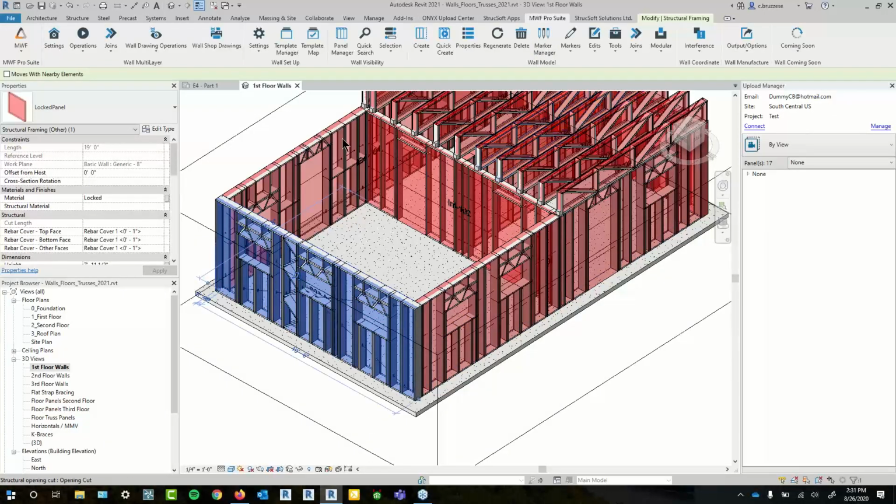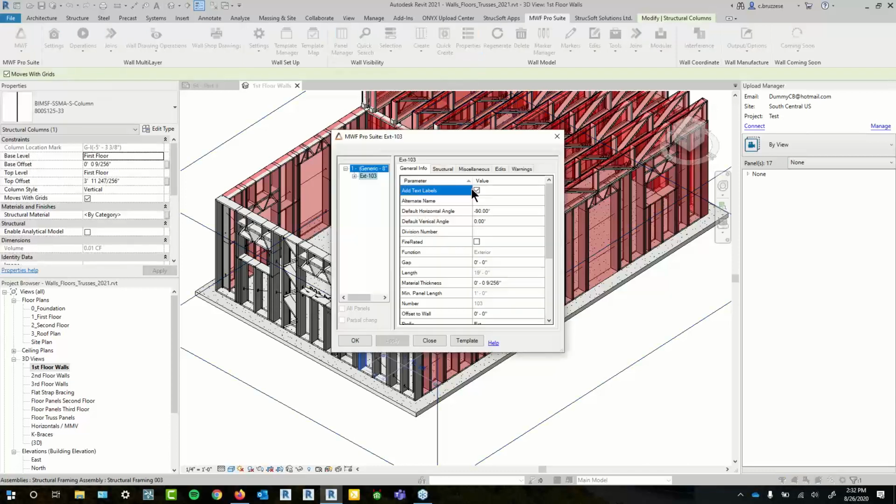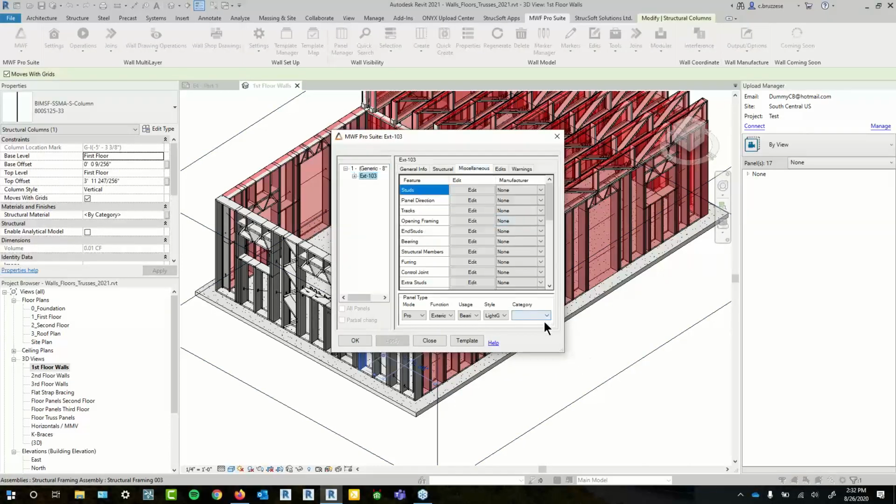The other pretty important parameter that you'll be able to use to filter out later on, if I go ahead and unlock this guy, there's an option here in the miscellaneous tab to set a category. So if your panels are interior, exterior, bearing, non-bearing, you can assign it that category. And this is also another filter that you're able to use in Onyx to organize your panels.